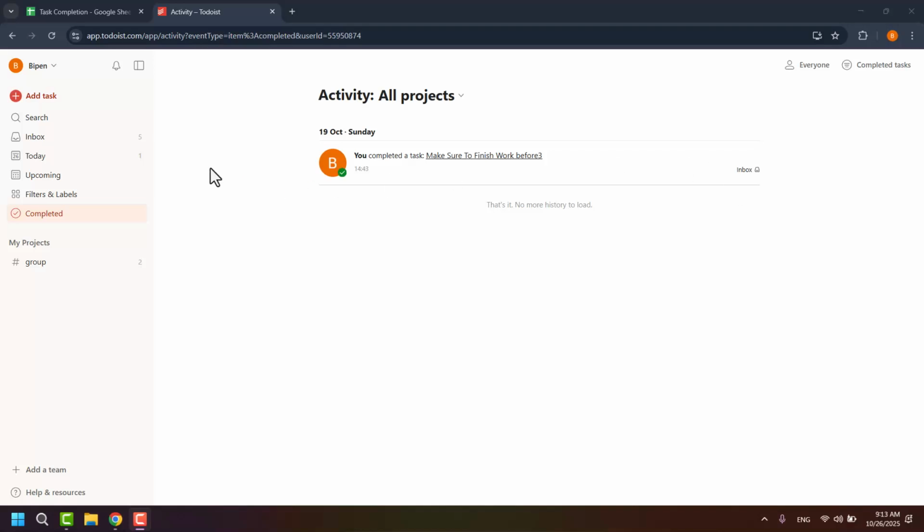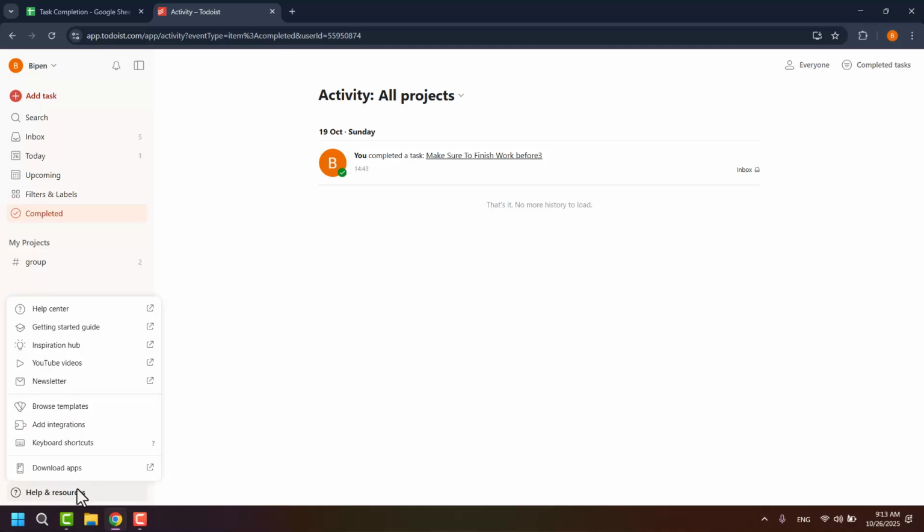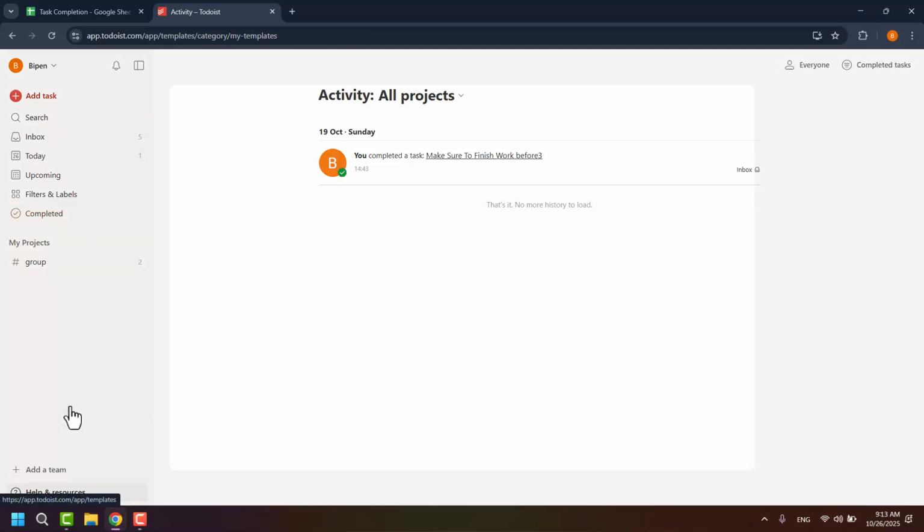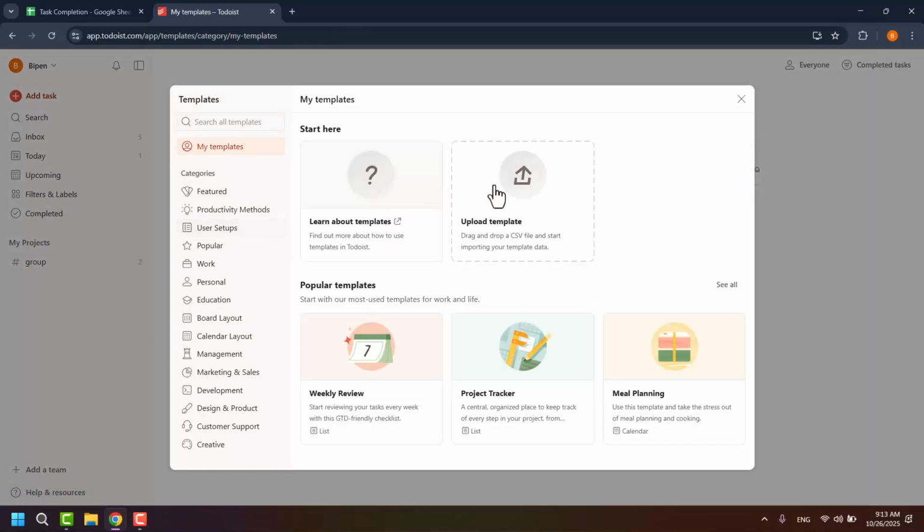Well, if you're on your web browser or if you're using the PC browser here now, what you can do is you can proceed to log into your account first. You can see I'm on app.todoist.com and I'm logged in. Then down below, you can see here the help and resources option. Click on it towards the bottom left and then click on the browse templates option. Then you'll be able to find various templates.